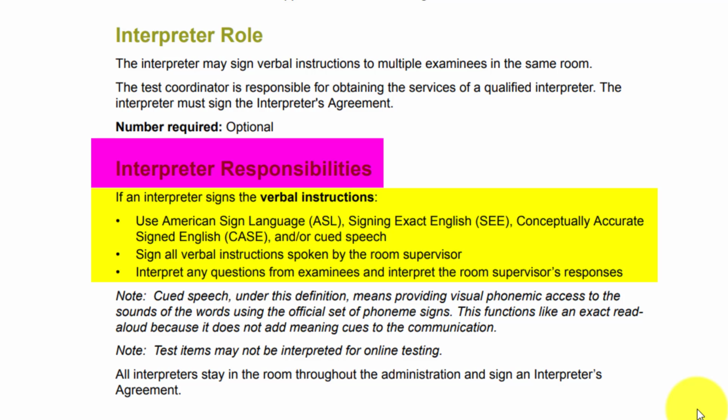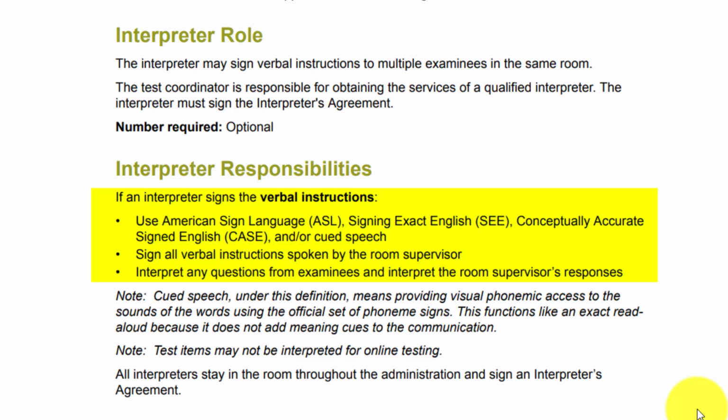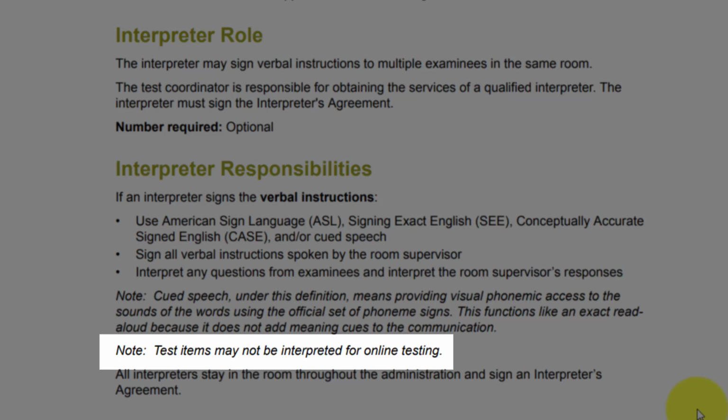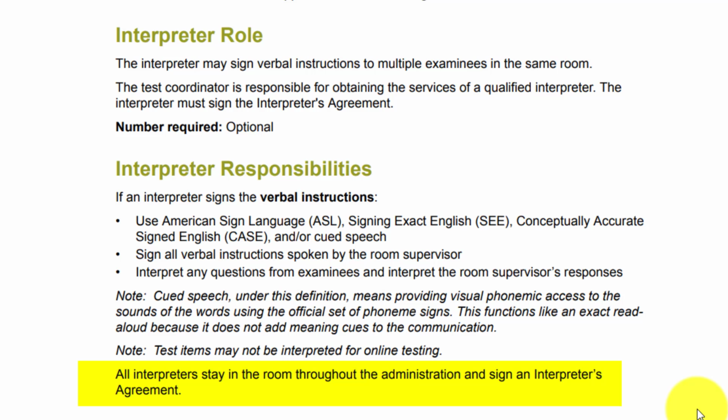Interpreter responsibilities. If an interpreter signs the verbal instructions, use American Sign Language, signing exact English, conceptually accurate sign English, and/or cued speech. Sign all verbal instructions spoken by the room supervisor, interpret any questions from examinees, and interpret the room supervisor's responses. Note, cued speech under this definition means providing visual, phonemic access to the sounds of the words using the official set of phoneme signs. This functions like an exact read-aloud because it does not add meaning cues to the communication. Note, test items may not be interpreted for online testing. All interpreters stay in the room throughout the administration and sign an interpreter's agreement.